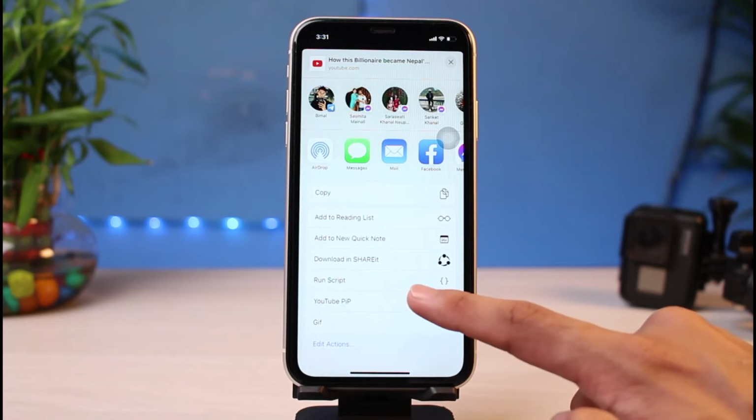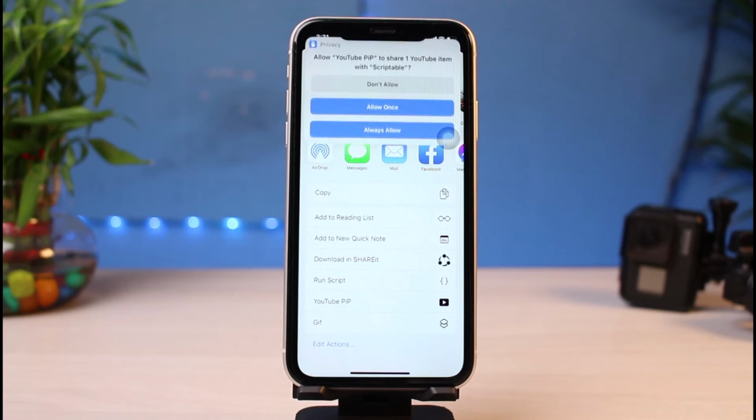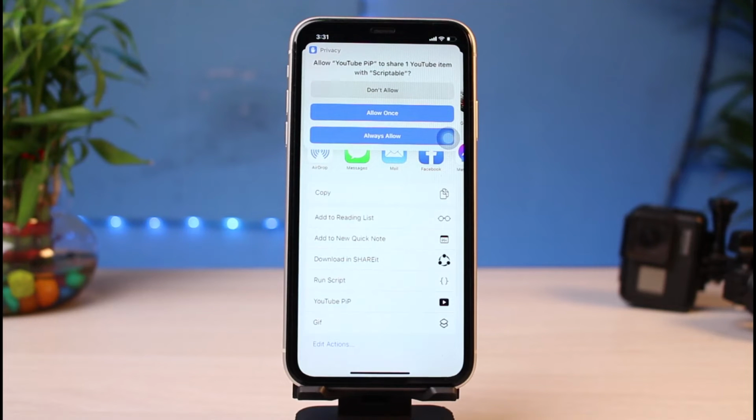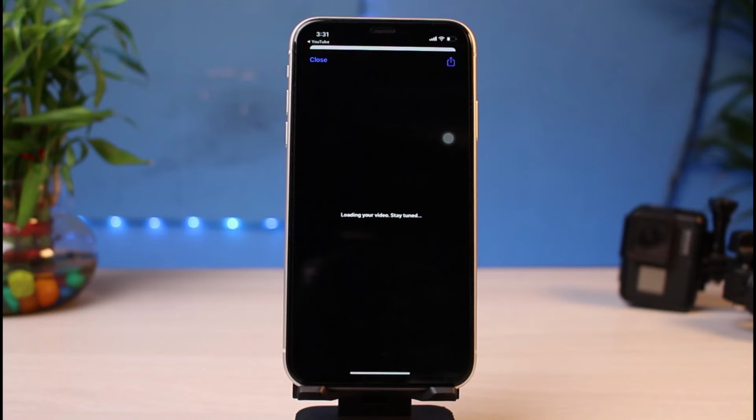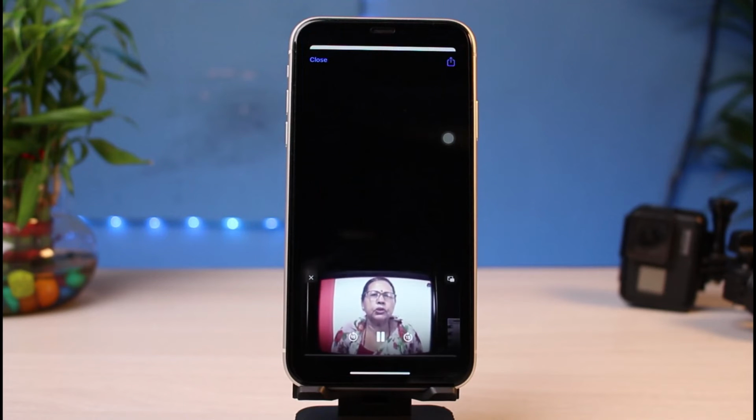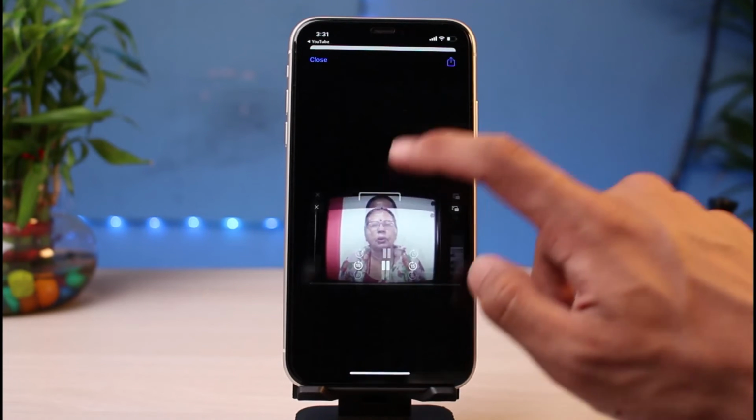Once done, I'm going to simply tap on the YouTube PIP option right over here, and at the top you can see it will ask me for a confirmation. You can simply tap on any of those blue buttons, such as allow once or always allow. So go ahead and tap on the always allow button, and whichever video you click the share button on, that video will be loaded in the PIP mode, as you can see right over here.